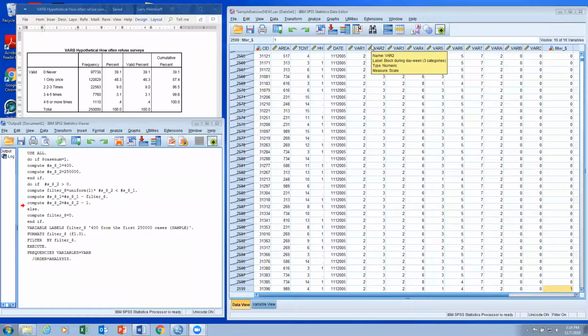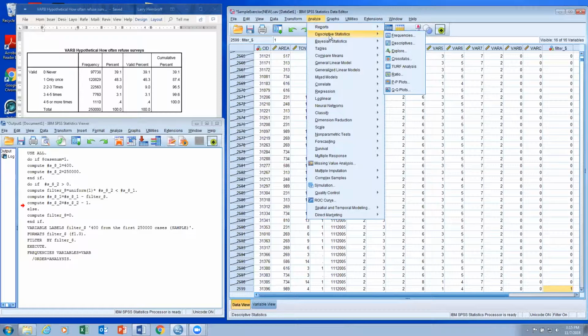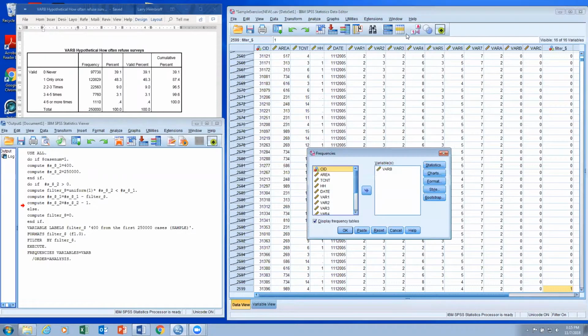Let's generate the frequency distribution to see how well this sample's results compare to the other samples and to the population characteristic. So we'll go up to Analyze, ask for descriptive statistics, and the frequency distribution for var B.